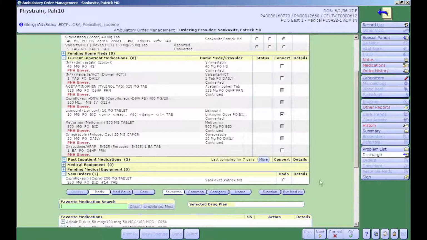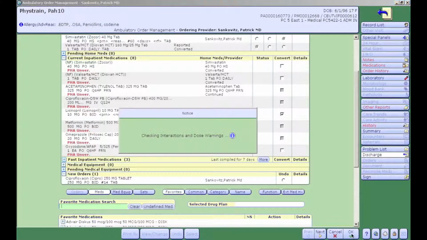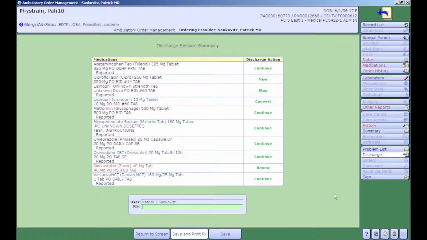I've now completed the reconciliation process, and I can move on to the printing of prescriptions. I'll click OK, and this takes me to a review screen. On this screen, I can see the actions I've taken with all of the medications of the patient. I'll put my PIN in, and the system defaults to save and print. Please see separate educational materials on the details of how to print prescriptions and how to transmit e-prescriptions.